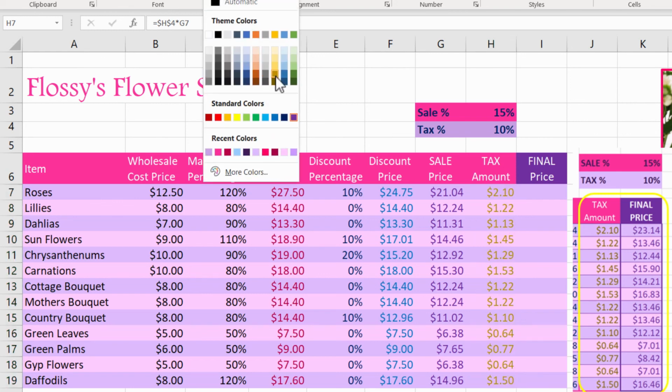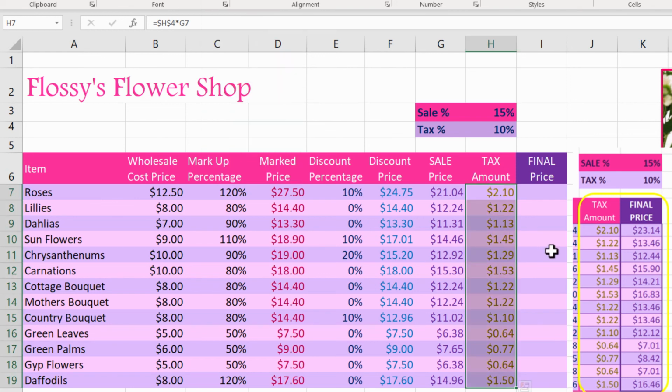I think it's this dark one here. All right, so that's our tax amounts there, all good. One thing to do, the final price. Now the final price has to increase by adding the tax on. So this is actually going to be addition.